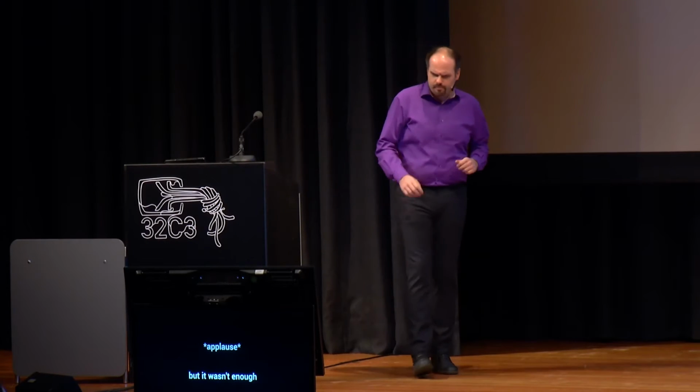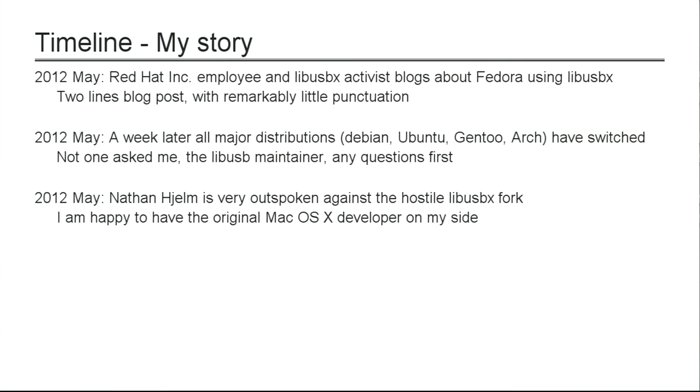But it wasn't enough, and I didn't spend it on exactly the right things. There were people pushing for a release, and I didn't deliver on the release, and I'll get back to that. So in May, just a few weeks later, a Red Hat employee who was also involved in libusbx, who had a blog, posted a very short blog post, just two lines of text, about how he had now switched the package providing the libusb functionality in Fedora over to use the fork, libusbx.